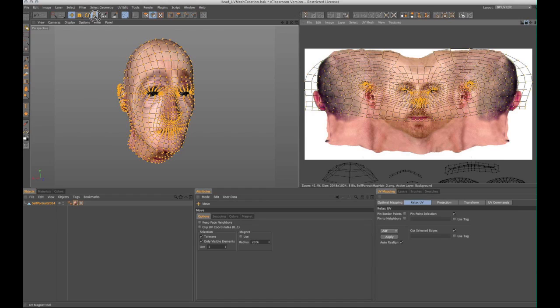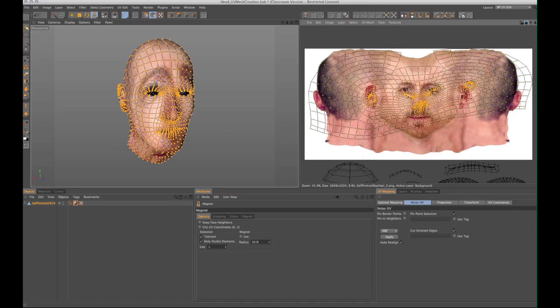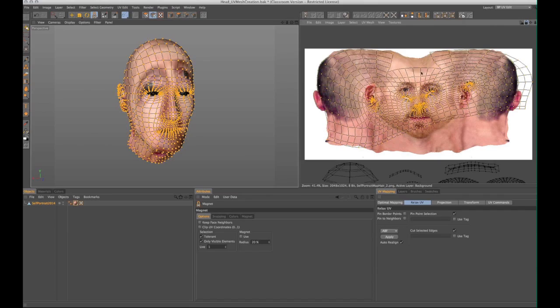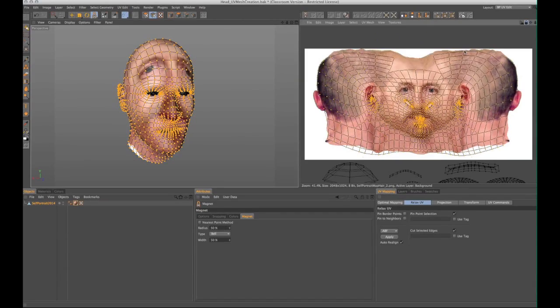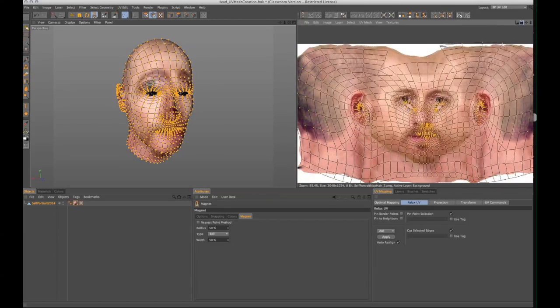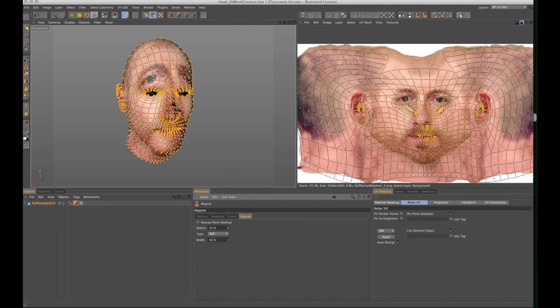And now I'm going to go back to my magnet tool. And again, I can scale this up and down and quite a bit of different things that I could actually do here. But for the most part, I'm just going to use the magnet tool. I'm going to increase the radius here. And I'm going to start stretching and pulling it. So I'm going to decrease the radius now to about half, about 25%, and start doing a little bit more refining here.